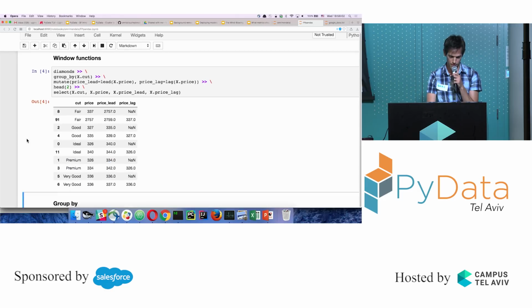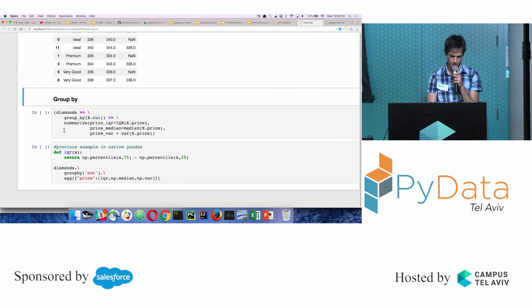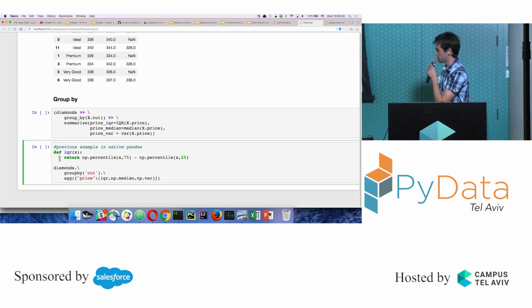And if we compare the syntax of this package with native pandas, then in these two examples, we do the same thing. We group by and we summarize. We look at every group, at some statistic of every group. And you could just see which interface is better for you. But this is the same idea to use just in pandas.